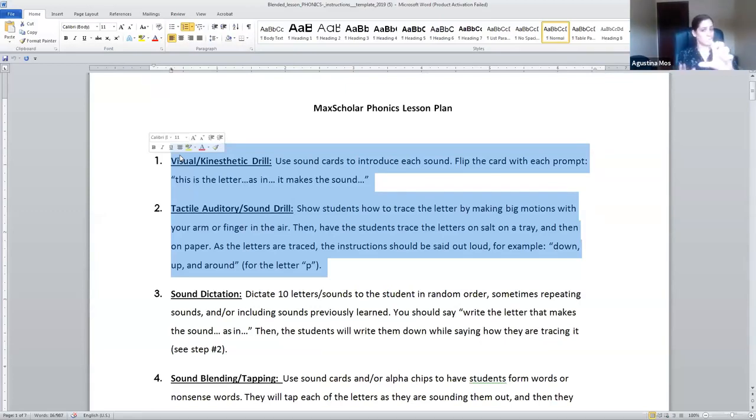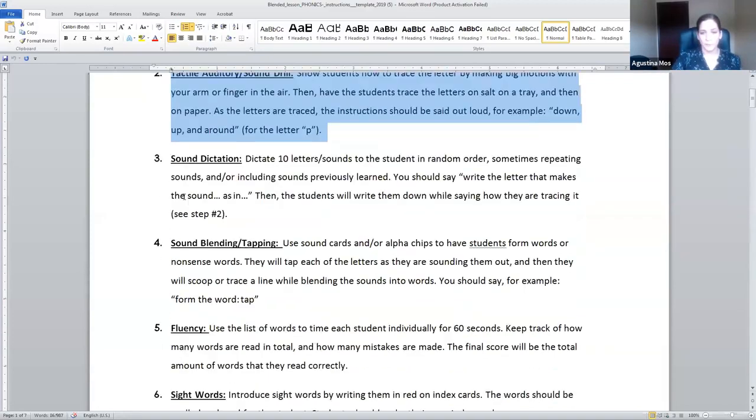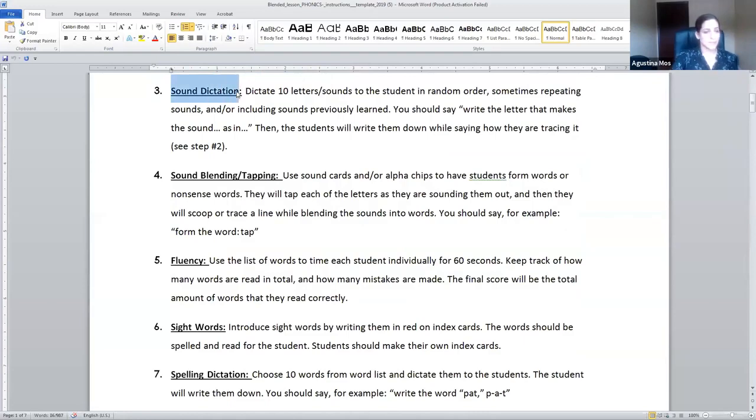So if you compare it to the software, what I have highlighted right now would be the introduction to each letter. And from step 3 and down would be the review screens. So starting with step 3, we have the sound dictation. The instructions are to dictate 10 letters or sounds in a randomized order. You say, write the letter that makes the sound T, as in taxi. And the students write it down.